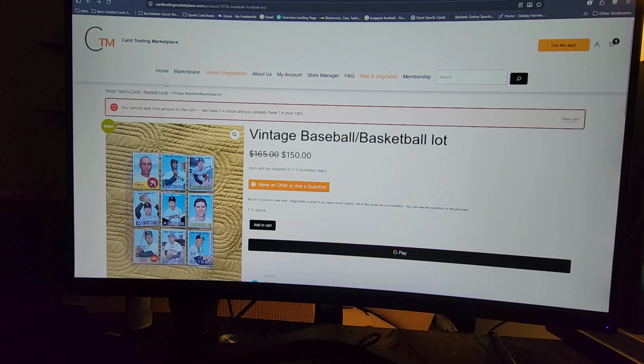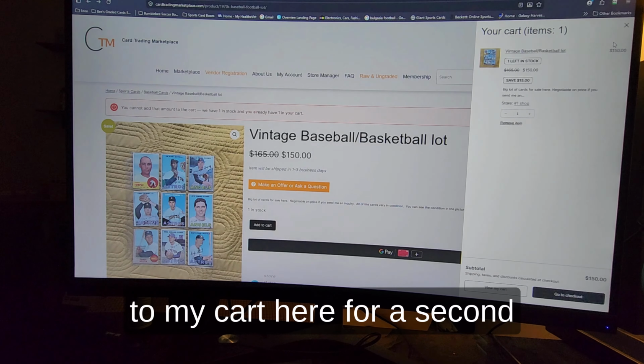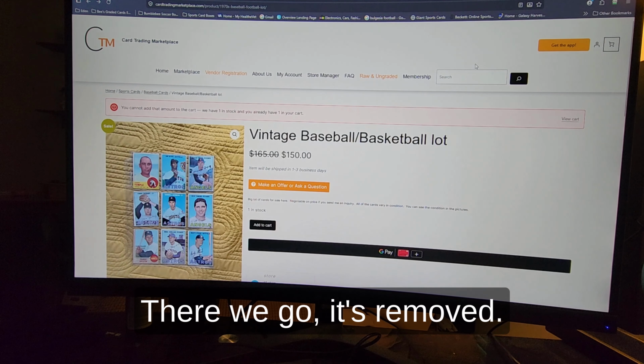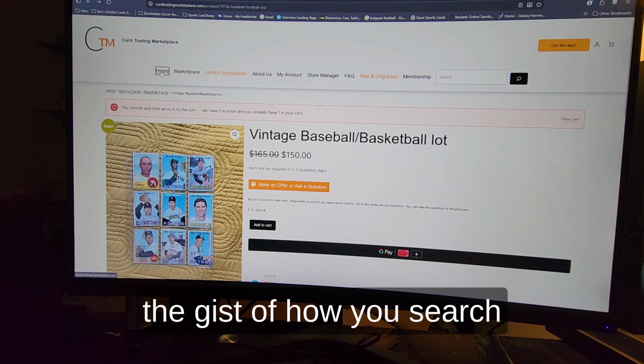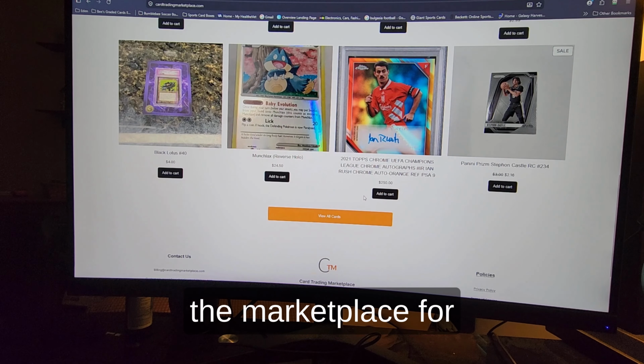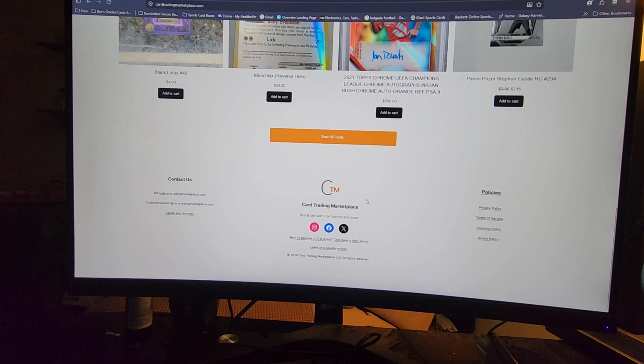There we go. Now we're back there. I'm going to go back to my cart here for a second and remove the item. There we go. It's removed. Okay. So that's basically the gist of how you search the marketplace for whatever card you want.